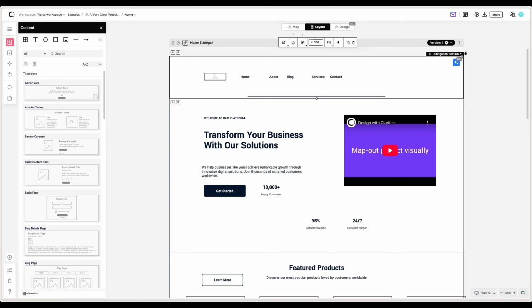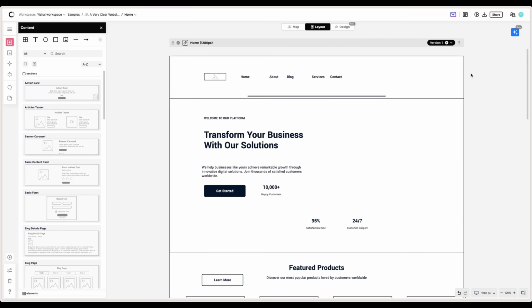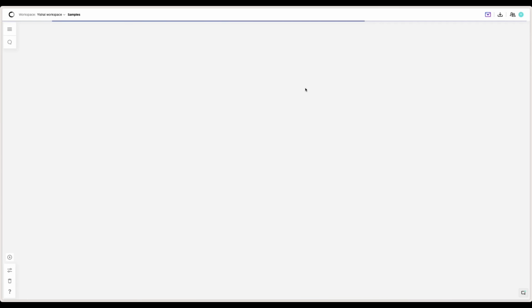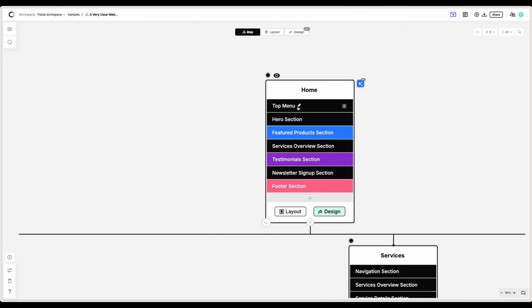So if I were to rename this, for example, like top menu, then you're going to see when I go back to my sitemap that that's now called top menu. And I can actually click and edit the name right from here as well. I can rearrange these, and these will be rearranged in the layout.